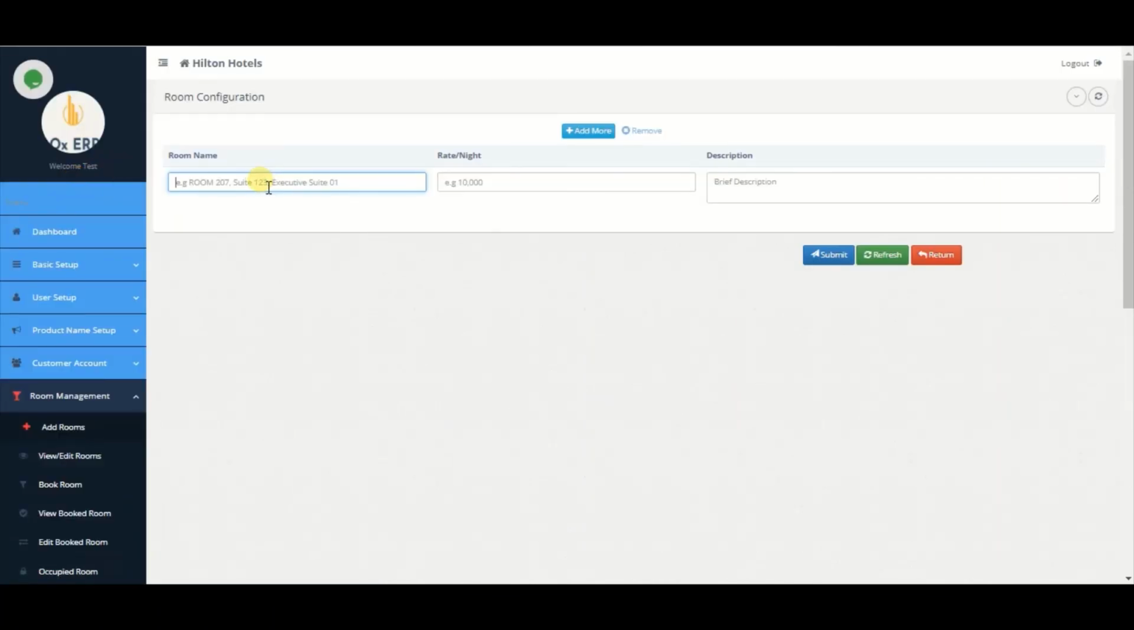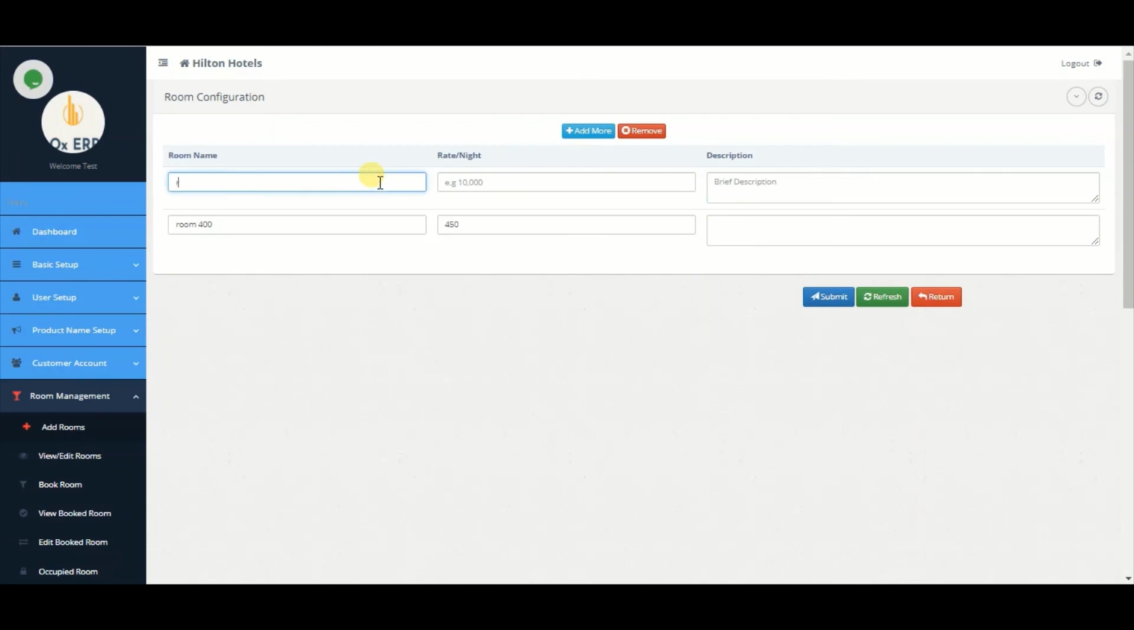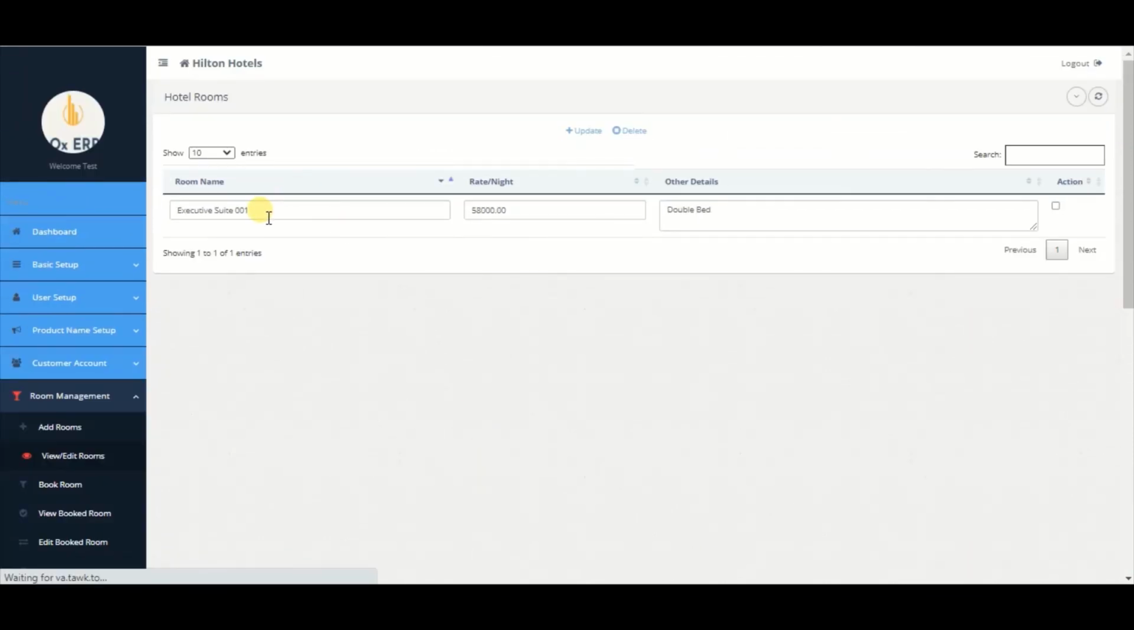Room management. Add room. Create all rooms in the hotel, input price per night. View/edit room. View/edit added rooms.